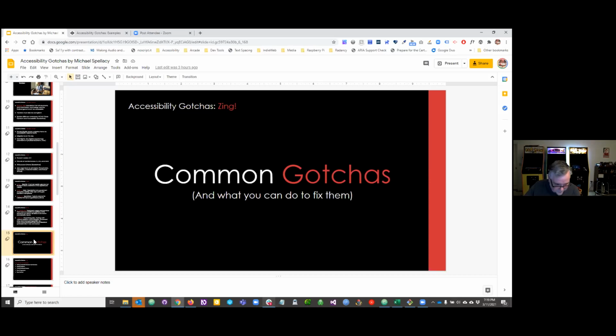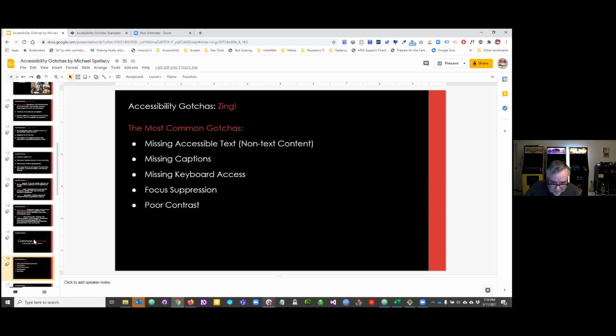So some of the most common gotchas that I happen to see are missing accessible text. That doesn't just mean alternative text, but proper labeling. Missing captions on videos, missing keyboard access, focus suppression, and poor contrast.